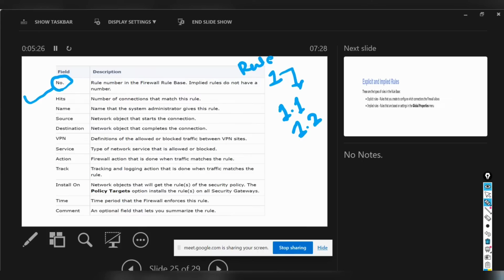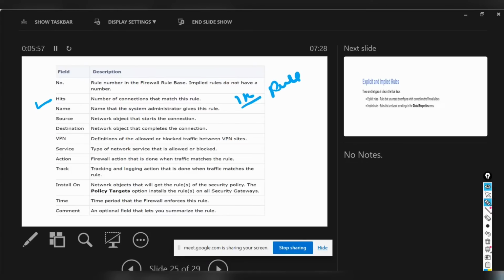Then there is something called hits. On the Palo Alto firewall, you will see how many packets hit that rule. It is the number of connections that match this rule. So it will give you some number, say 1K packets, meaning the number of connections that hit this rule is 1K.